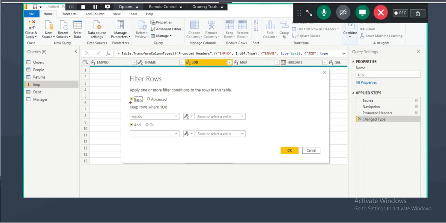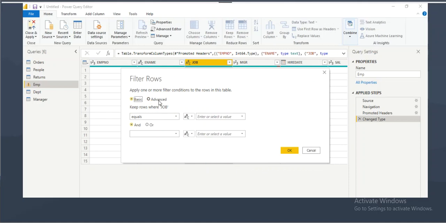When you are in basic, we can write the filter condition on only 1 column at a time. In basic, you can write only condition 1 and condition 2. When you want to write condition 3, obviously you want to switch back to advanced. Or else, if you want to write the conditions on 2 different columns, you need to go to advanced.